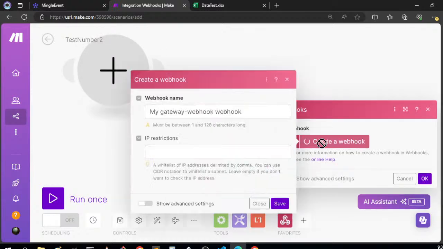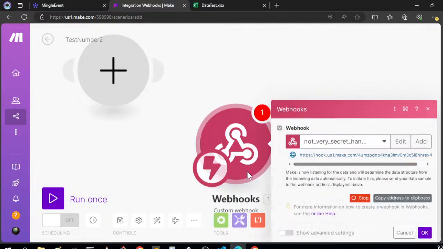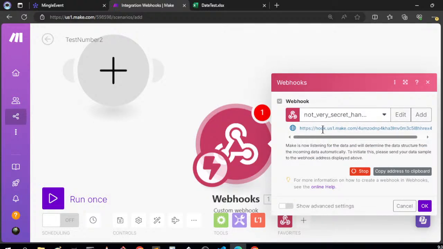Okay, we're going to create a new webhook. Give it a name. You don't have to create a bunch of new webhooks if you're just doing the same thing on the same sheet, but I'm going to create a new one. This will be not secret handshake. Not very secret, I guess. Not very secret handshake. IP restrictions are not necessary. That's an advanced security feature. There's my new URL. Copy it to the clipboard. Now it's listening. It's waiting.